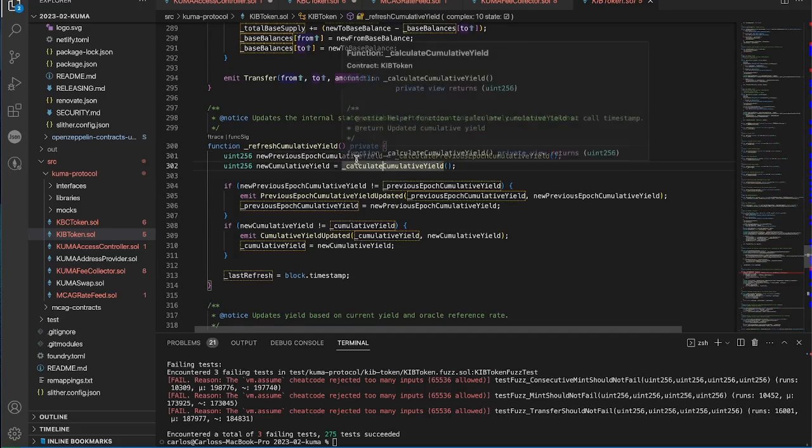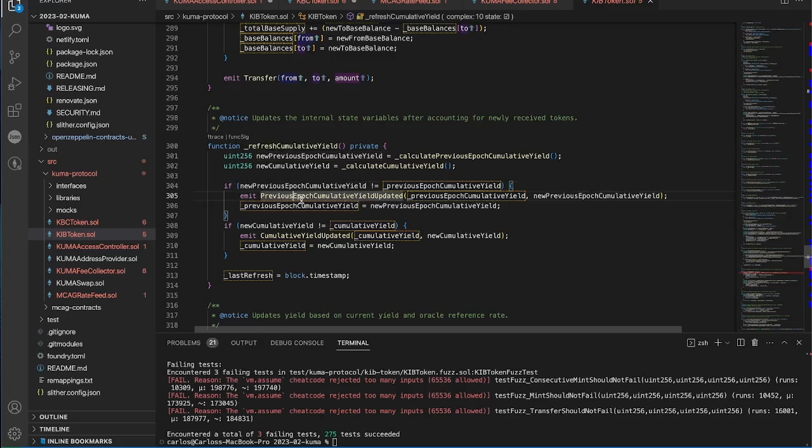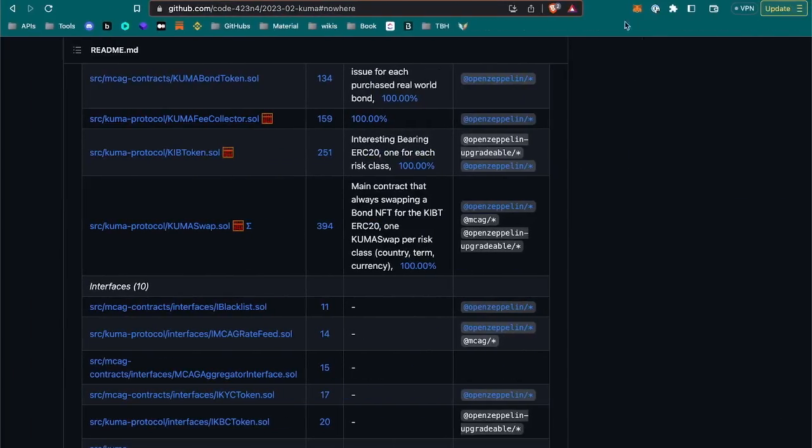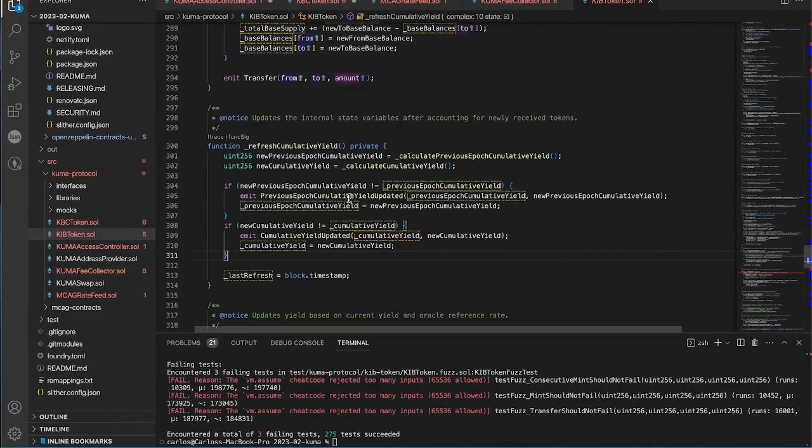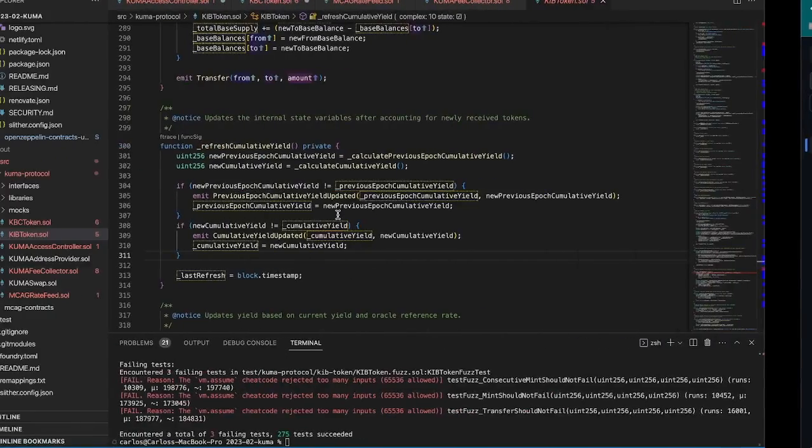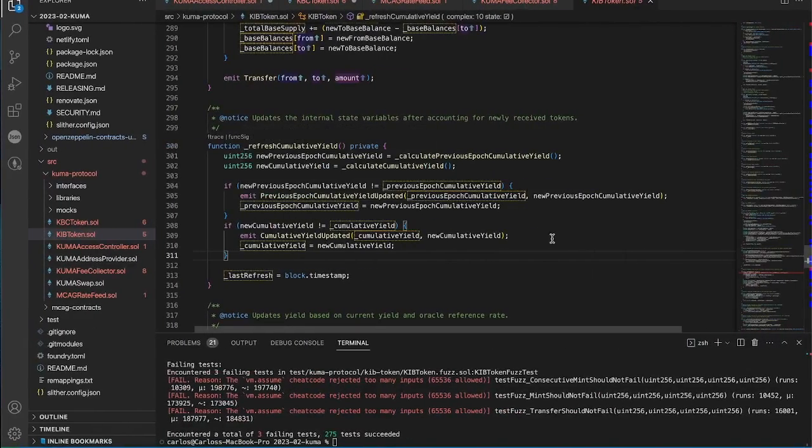Calculate previous, calculate a cumulative yield, some verifications. In general, these checks are usually in the docs, and that's what you would do once you go deeper in the code: go there, read what's mentioned, and make sure it applies in the code and is properly noted.